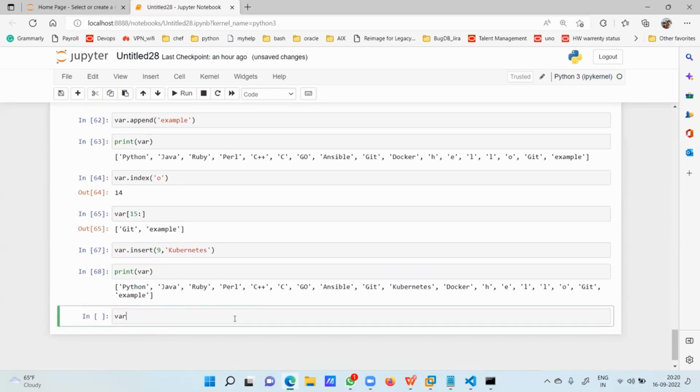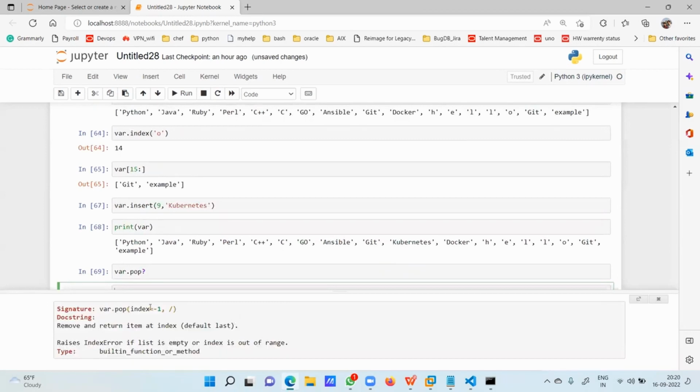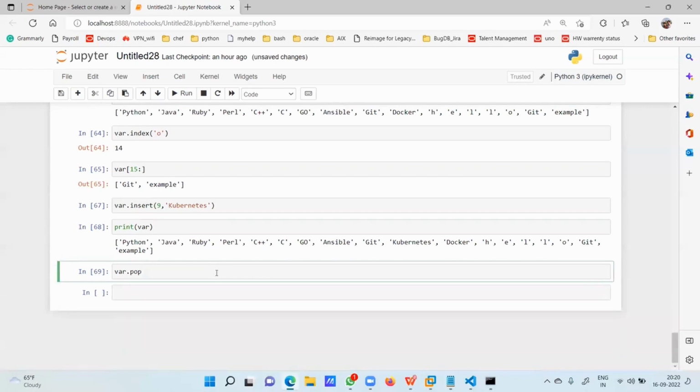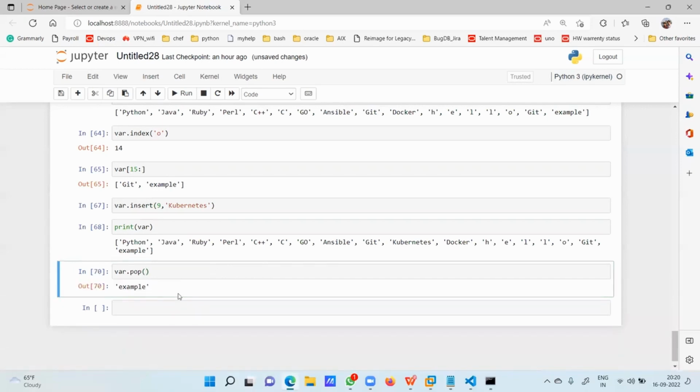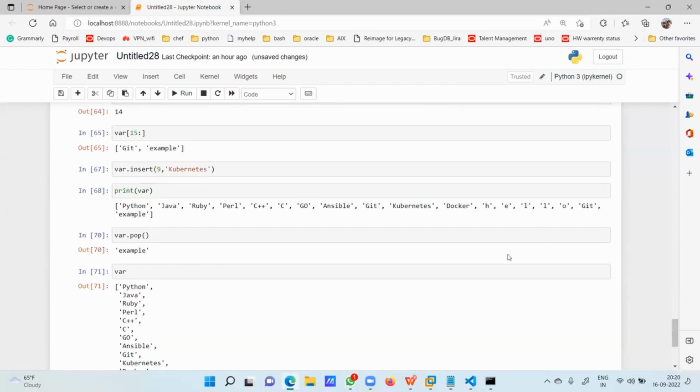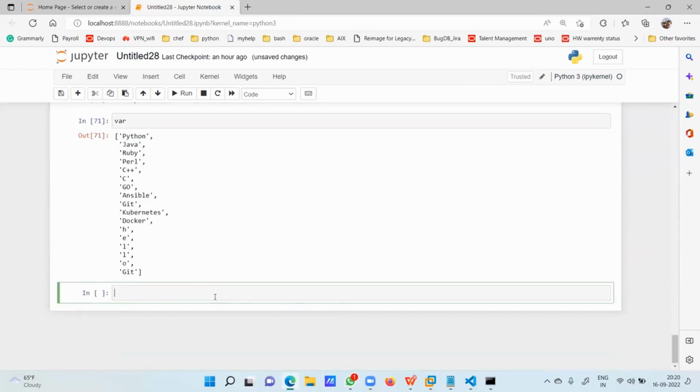Now let's learn the next methods. The pop method is used to remove items. By default it starts removing from the last item of the list. Let's say I use the pop method and execute it, so it removes the last element. By default it starts from -1. When I print, git has been removed.